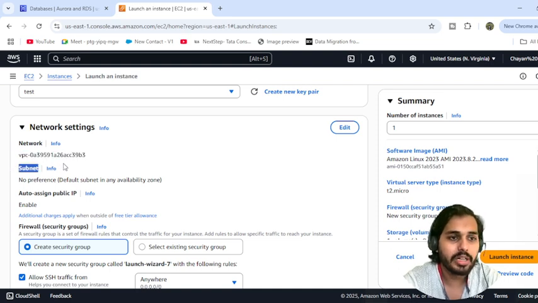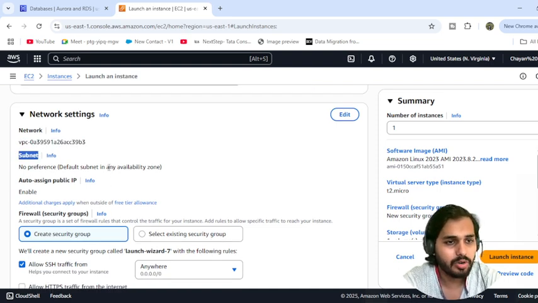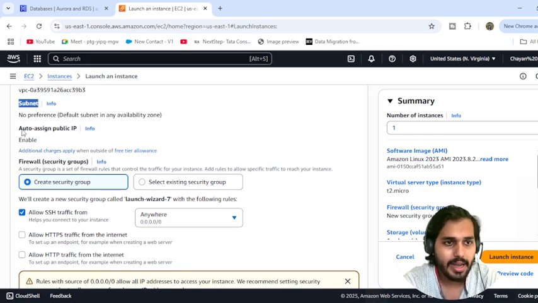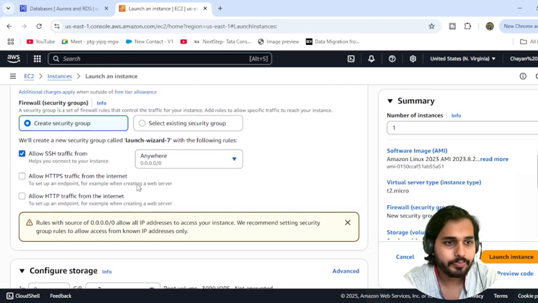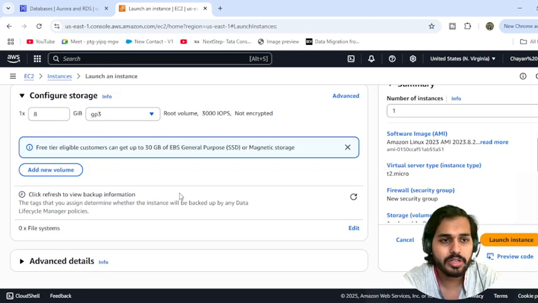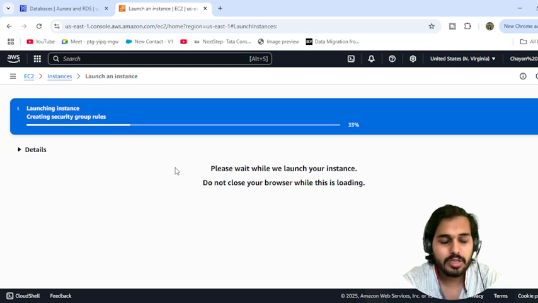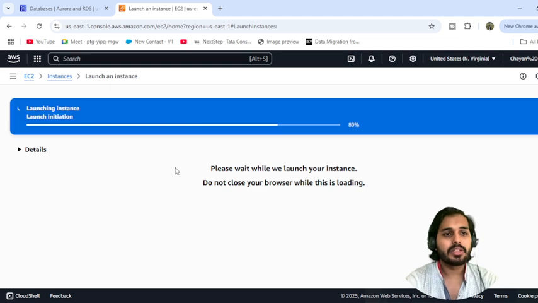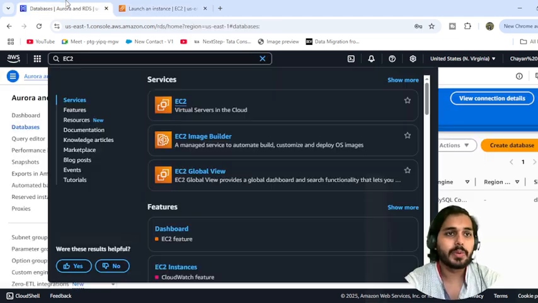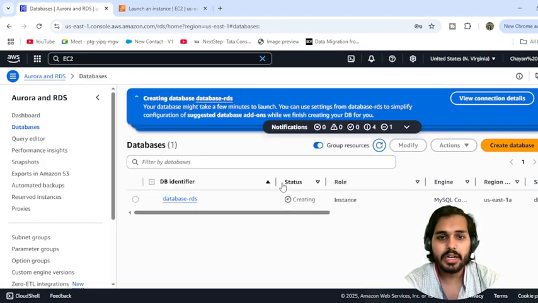The default networks and subnets are left as default, with no preference for any subnet, and auto-assign public IP allowed. HTTPS is allowed, along with the configuration path and storage path. Let's quickly go to the launched instances. Now the instance is getting launched, so let's quickly check it out.